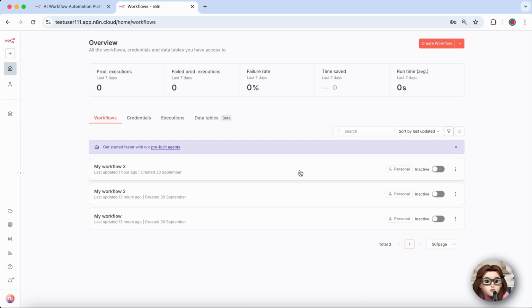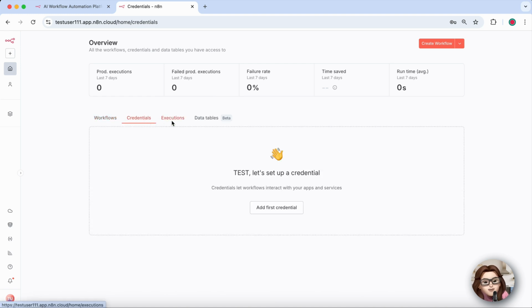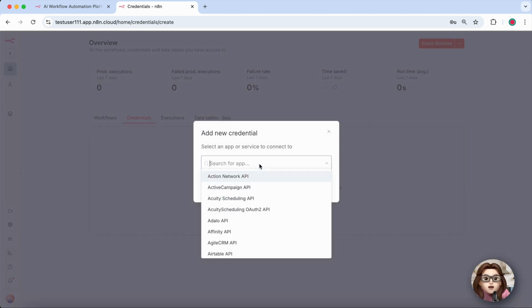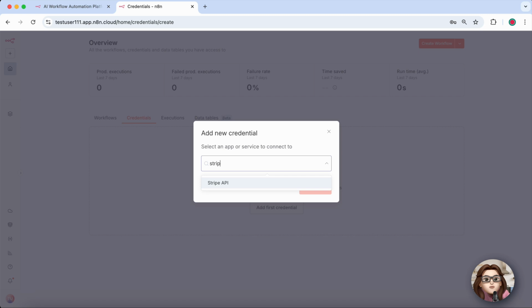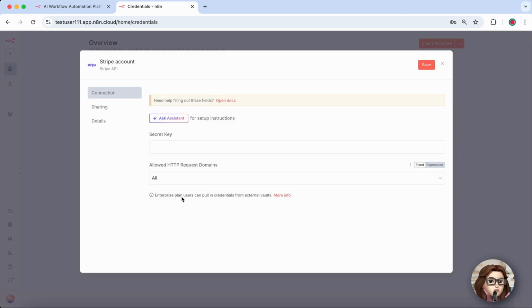First, open N8N and head to the Credentials section from the left sidebar. Click Create New, then select Stripe as your credential type for authentication. Choose API key. Now, log into your Stripe account, go to the Developers tab and click API keys. Copy your secret key. This is the one N8N needs to securely connect.